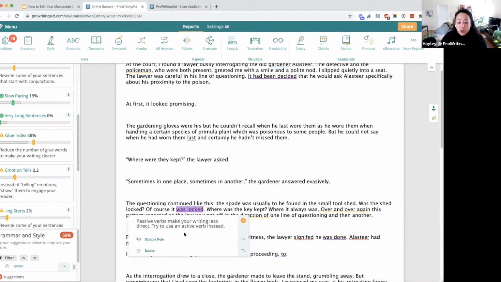Now, you can also choose to ignore a rule. Disabling a rule will disable it for all of your documents. So that's another kind of easy way to customize. That being said, there are a couple of caveats about disabling a rule. First, we have thousands and thousands of rules.